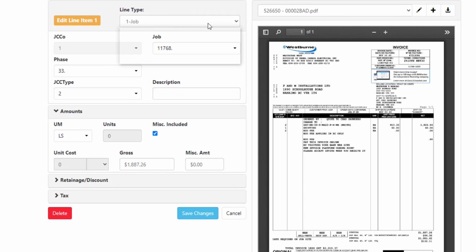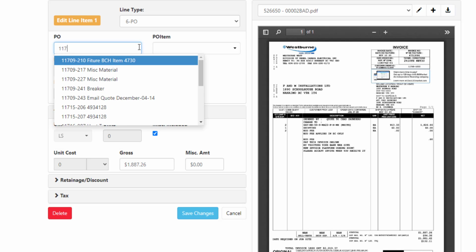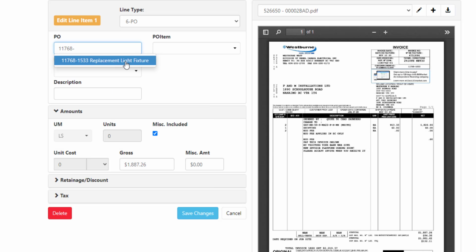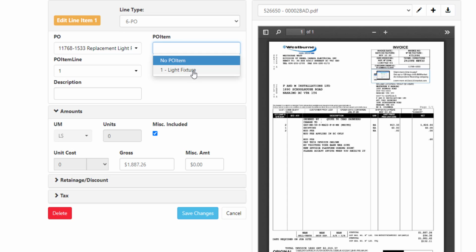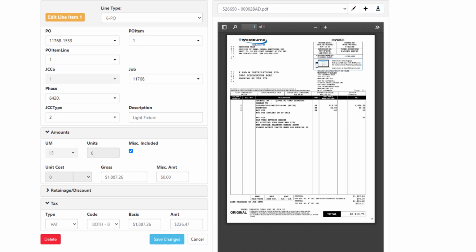So we're going to change the line type to 6 PO. We're going to type our PO number and select it from the list. Now if you had multiple POs open in your job for Westburn, then multiple would show up in that list and you would have to select the right one. So I only have one item here for light fixture, and my gross amount has remained the same as what AP had entered, and the tax basis is the same. So at this point, I could save changes and return to the main screen.